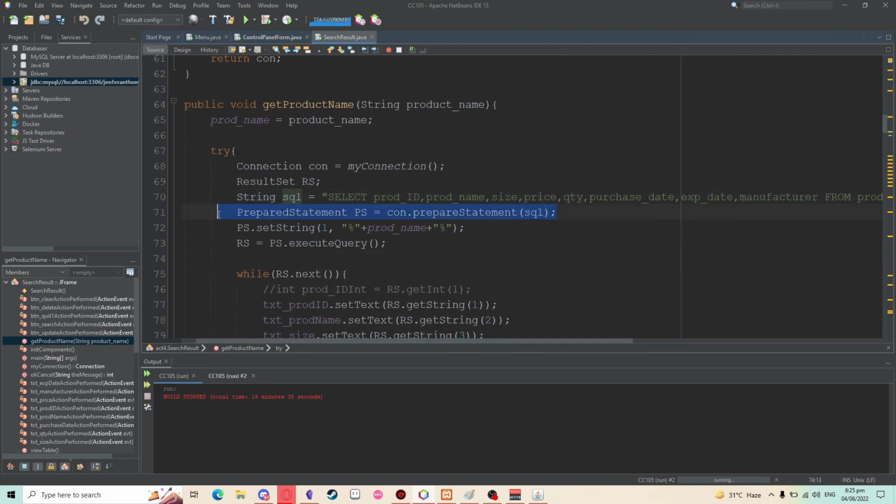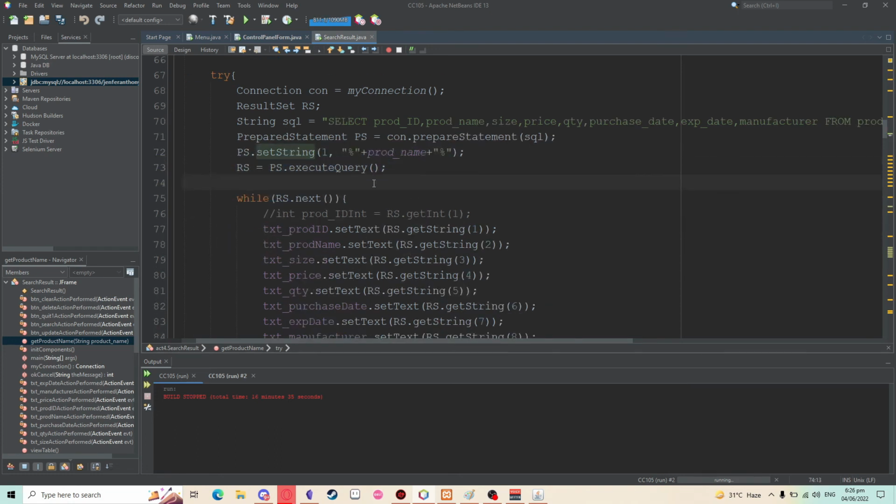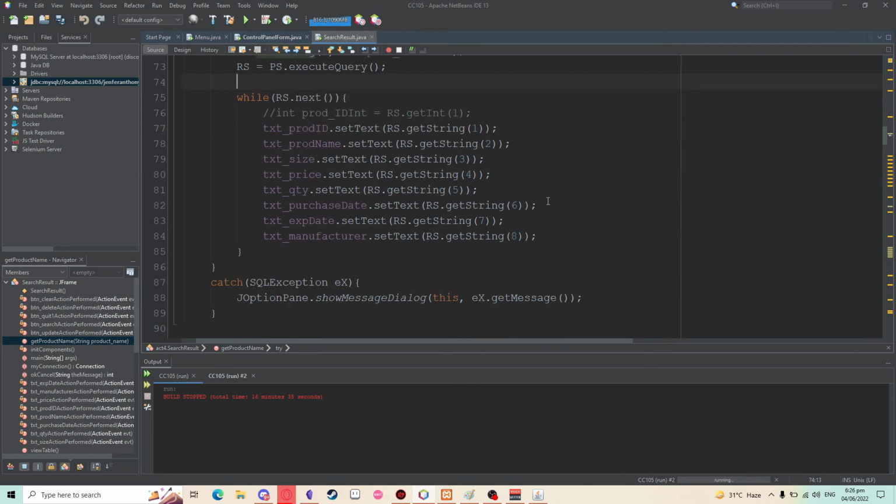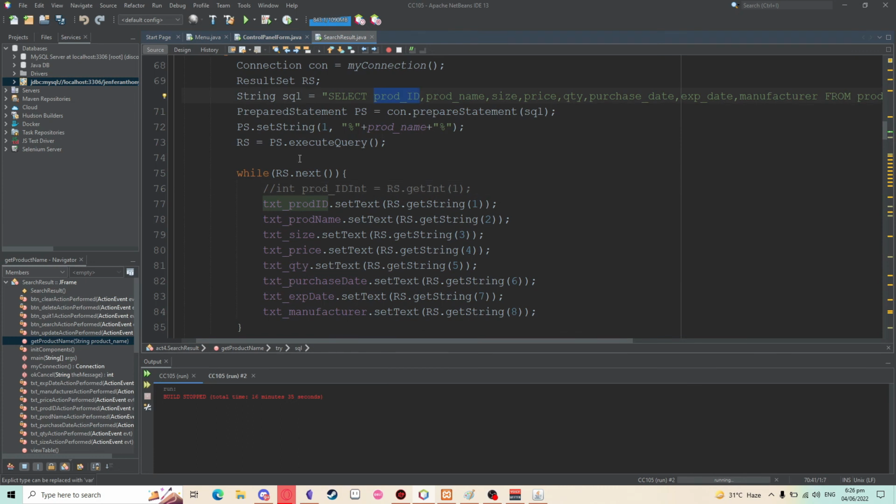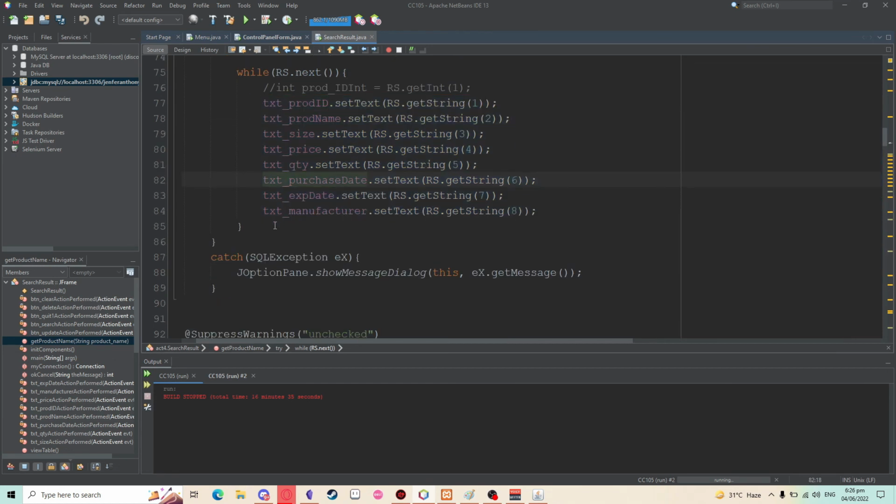Of course, we prepare the SQL code, and then using the keyword from the product name, we enclose it in percent signs. This means that the keyword may either be in the front or at the back of any product name. We just set that string to the question mark, and then we execute the query. Now we execute the code, and we will then set the text of the column values that we receive from the result set to the text fields, and then we're done.